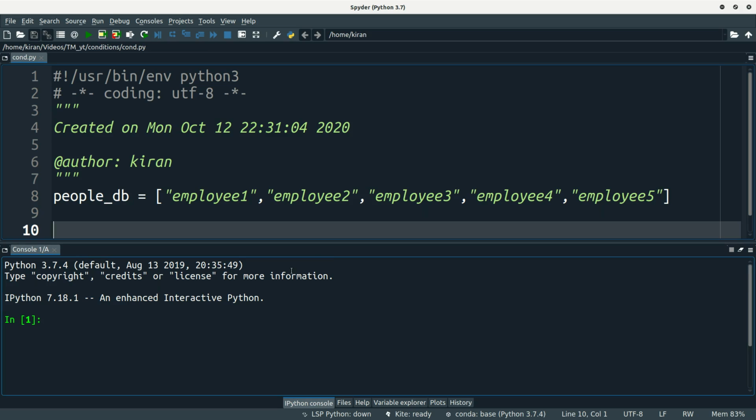In this lesson, I'm going to show you how to use conditional statements in Python with a for loop. And here is a list. So we are going to work on this list, and I will show you how to use if and else conditions to get some required output.